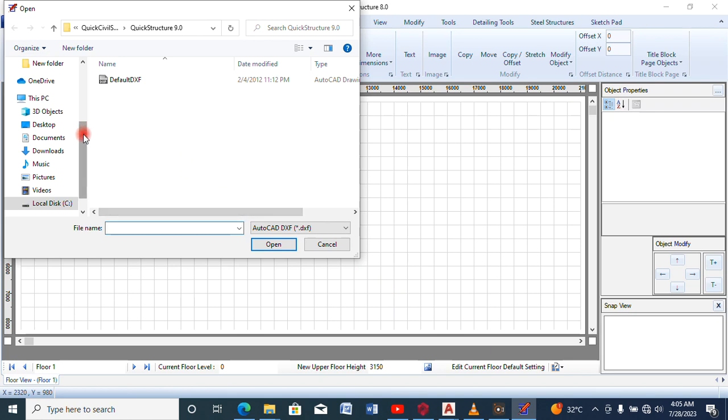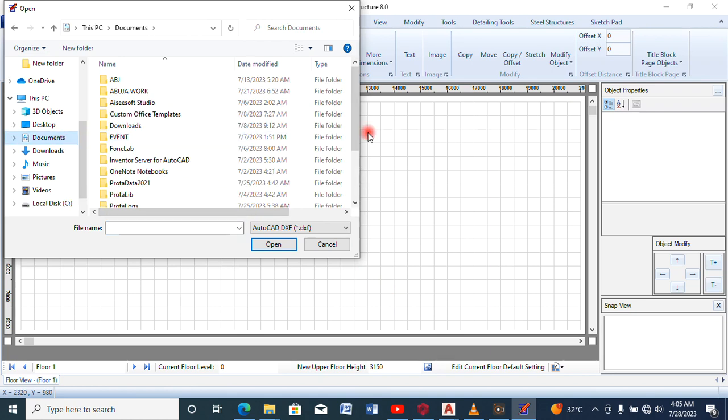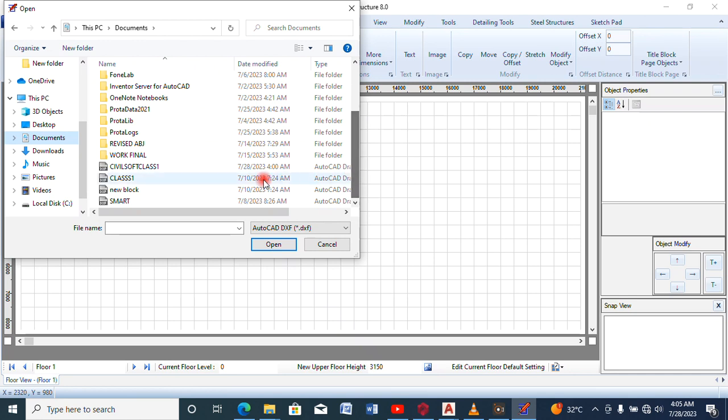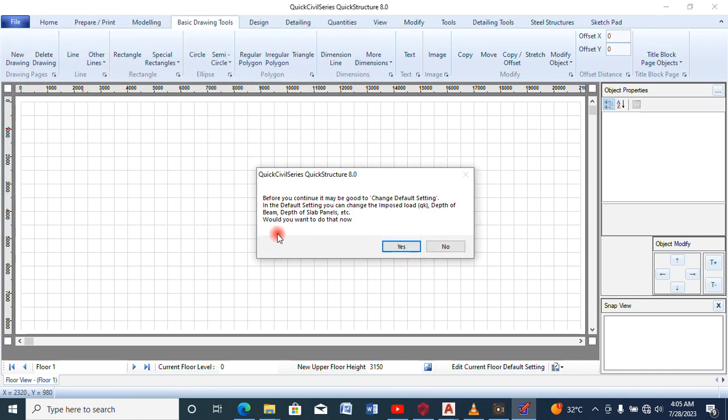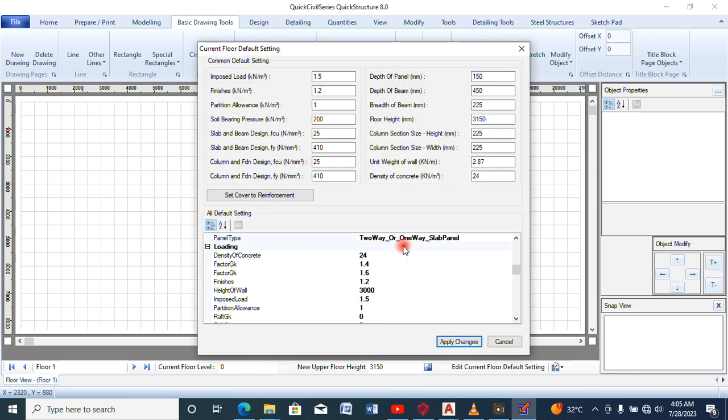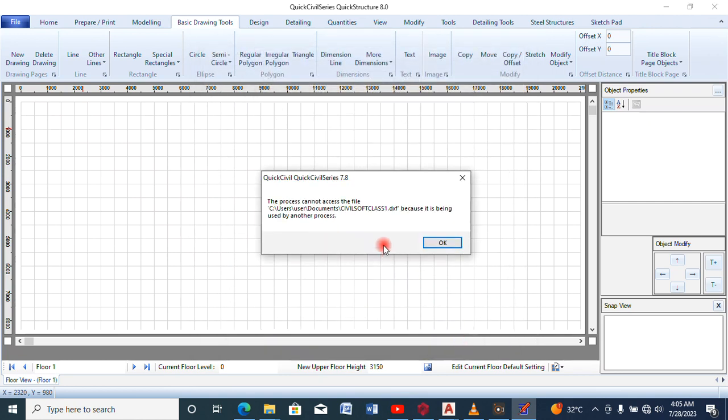So now we actually save our drawing in our documents. This is our drawing, CivilSoft class 1. Before you continue, it may be good to change default settings. We did the settings, but the system still wants us to change it. We have done that, so let me say apply. The process cannot access the file because it is being used by another.